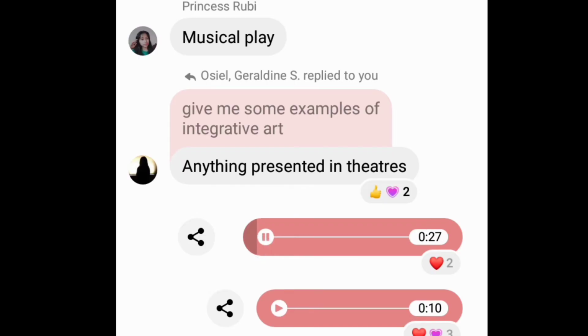Okay, yes, very good. Musical play is one of the examples of integrative art in the sense na sa musical play, meron nagkanta, singing, may nagsayaw, dance, may nag-acting, and meron pong different genres ng acting dyan. Merong mga pros, may mga cons, may mga protagonist, may mga antagonist. So, nasa isang play lang, pero nandun na lahat yung art.